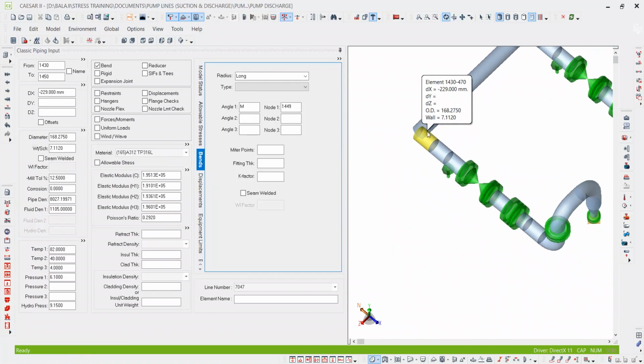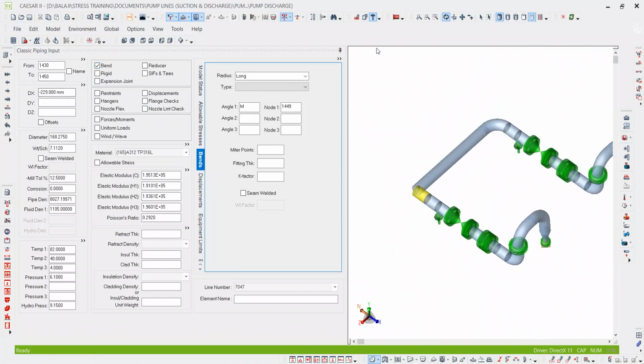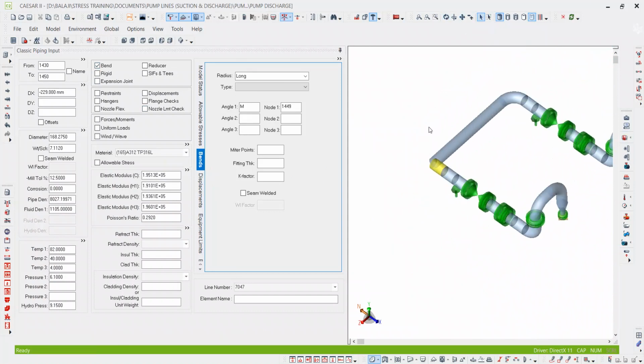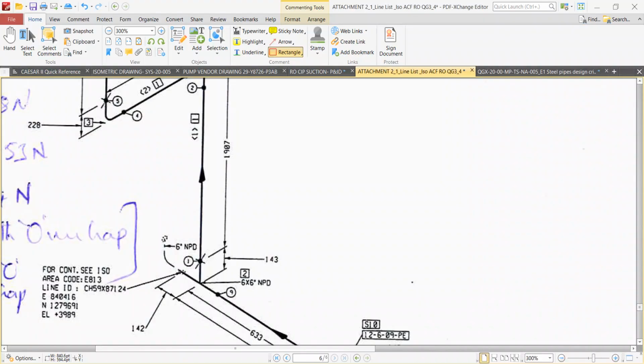Okay, so here you need to remove the bend. That I will show. If you are not removing the bend, what will happen? It will show some error. After that you need to remove it. Okay, so next node, go to the next node. So it is getting continued.